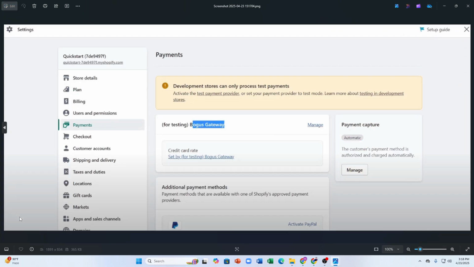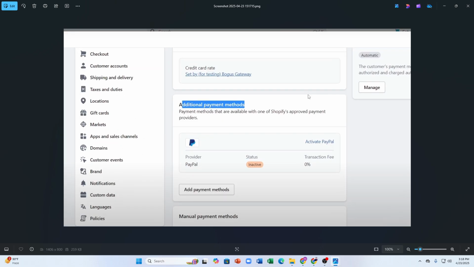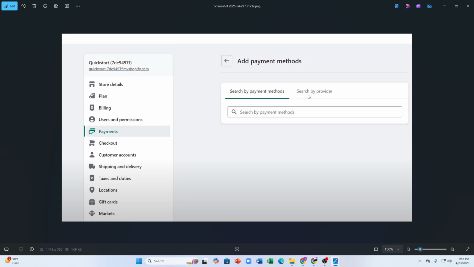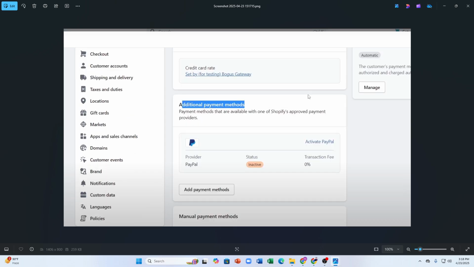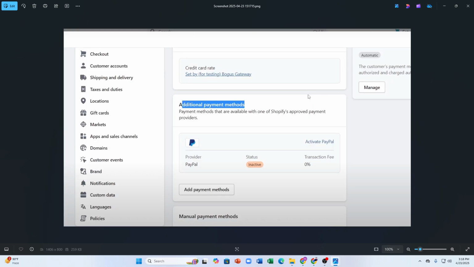After tapping onto this option, you will be redirected to this site, and from there you have to tap onto Payments. After clicking onto Payments, as you can see, I already have PayPal as my payment method. If you want to add your payment method, then scroll down and tap on Add payment methods, then tap onto Search by provider. After tapping onto Search by provider, search for PayPal and you will see the PayPal option. So tap onto PayPal and then tap Activate PayPal.